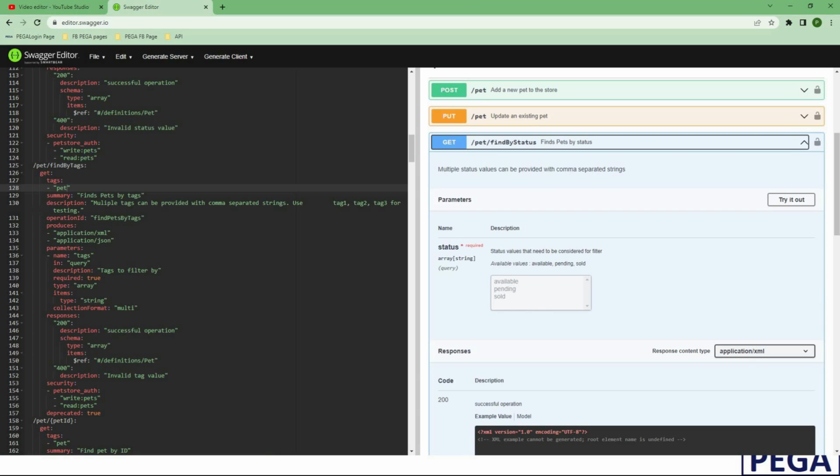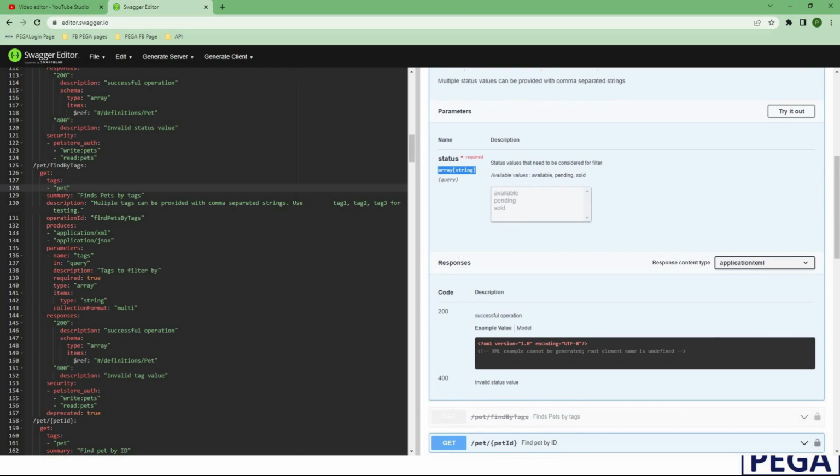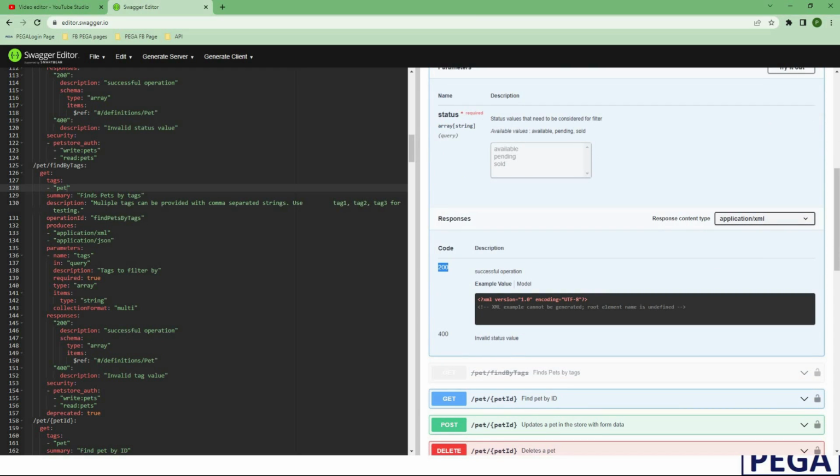For this GET, as you can see, the URI is /pet/findByStatus. Here the status is an array of strings, and it is written as a query parameter. This is as good as doing a search, not getting a specific element. So you pass an array of statuses if you want, for example available, pending, and sold, and based on that it will give you a response.